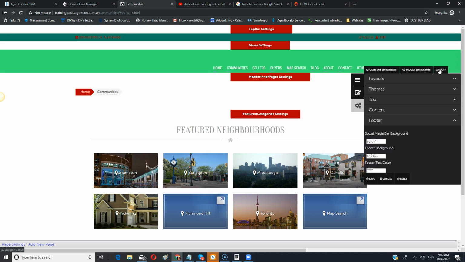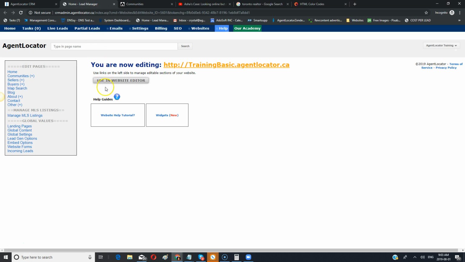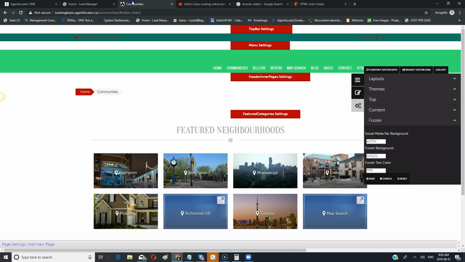If you do not log off of the editor, I will always open an editor in an incognito window to prevent that from happening in my main desktop windows, if that makes sense to any of you. So now, as you recall, we have 3 tabs open. We have our CRM system, then we clicked websites, that brought us into this page, and then we clicked on using website editor to bring up the website itself.